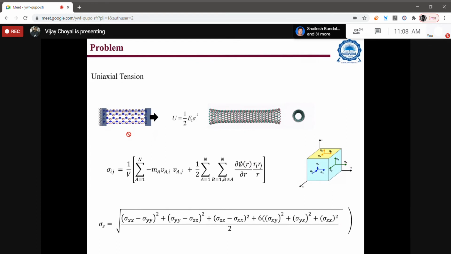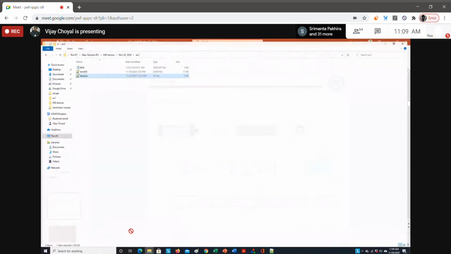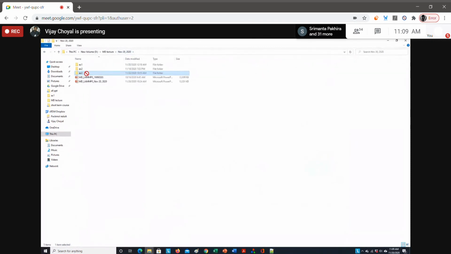So now I'm showing you the basic things for LAMMPS in a real problem, how we can do it. For LAMMPS, is my screen visible to everyone?